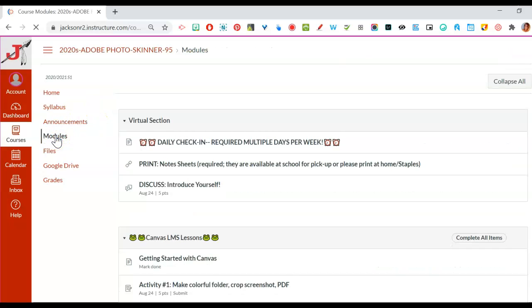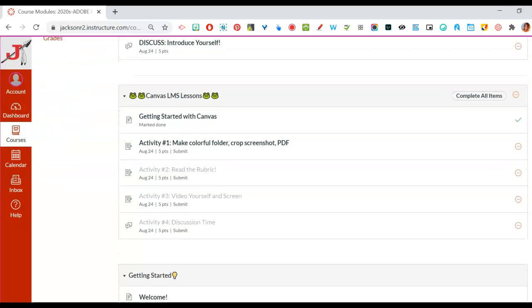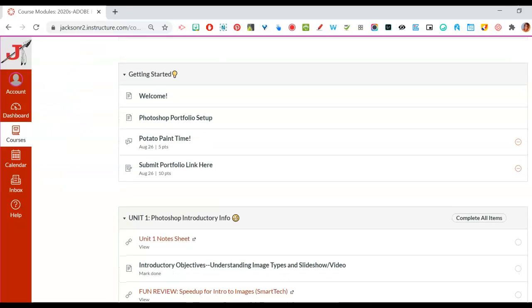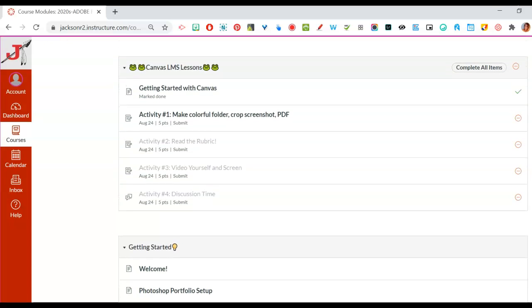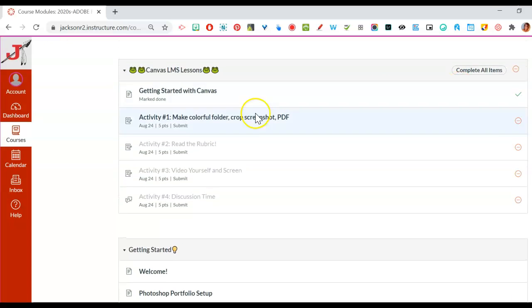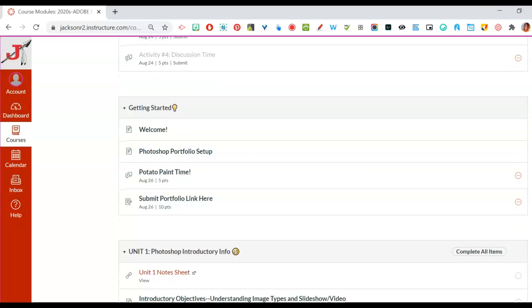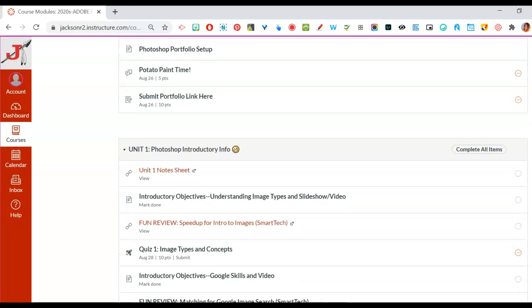Now, I know a lot of people do actually set their modules up like day to day. I like the idea of units. My Canvas LMS unit is to help them learn how to get around in Canvas, how to upload a bunch of things, look at rubrics, video themselves, like use the tools. This is some more Photoshop specific stuff. We have a portfolio we set up, so I have that in there.